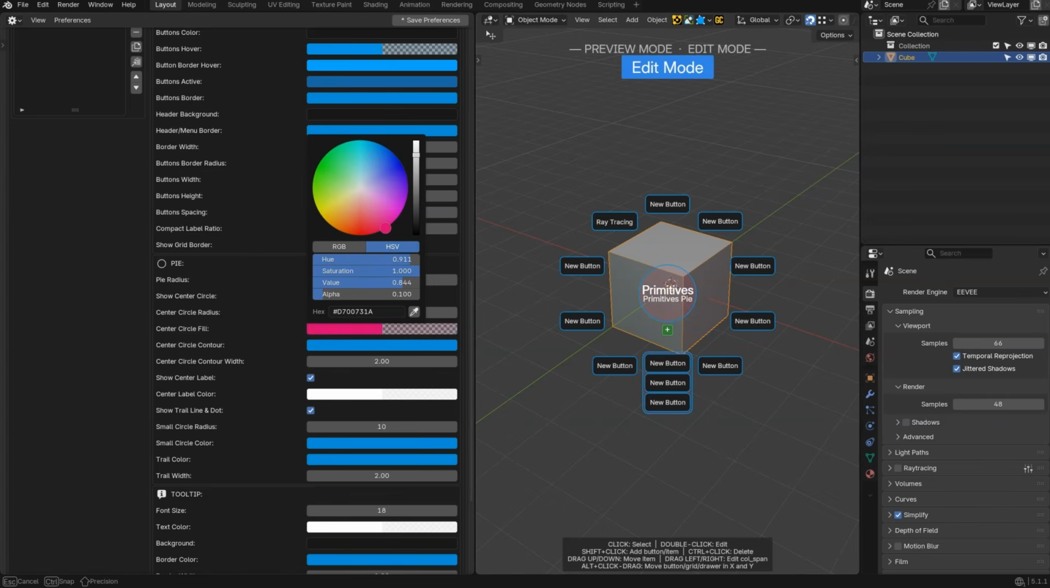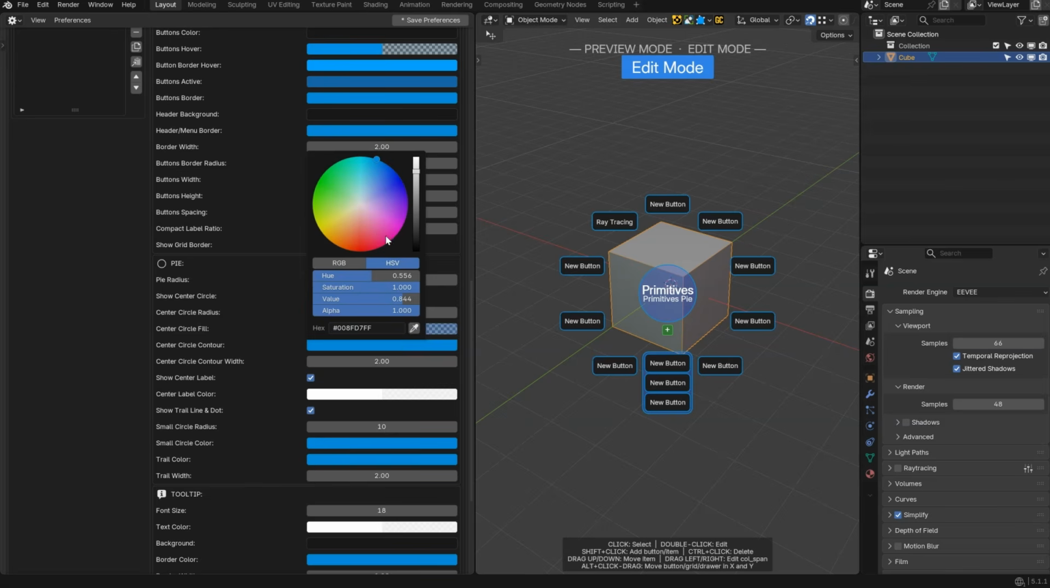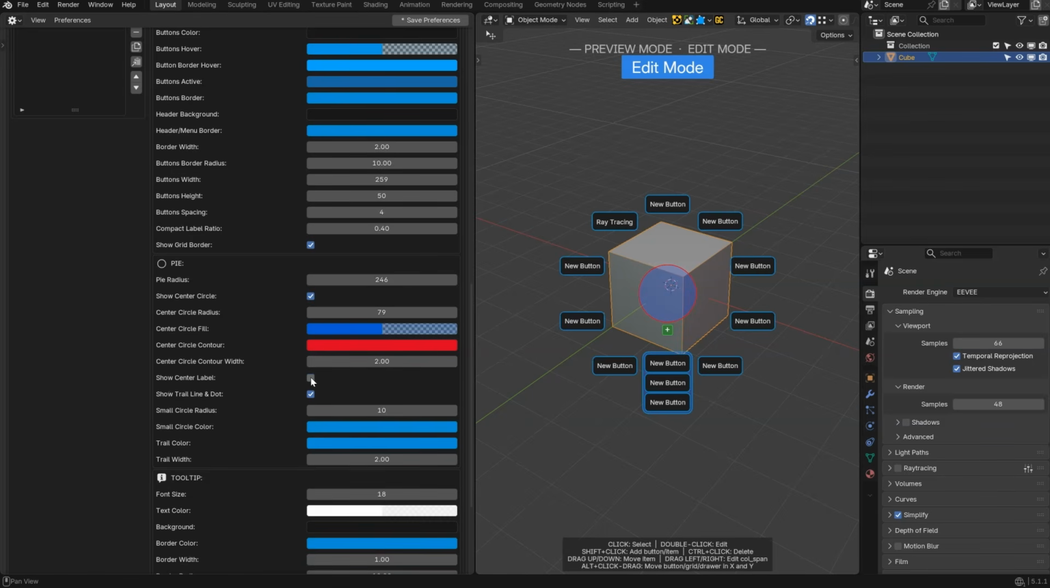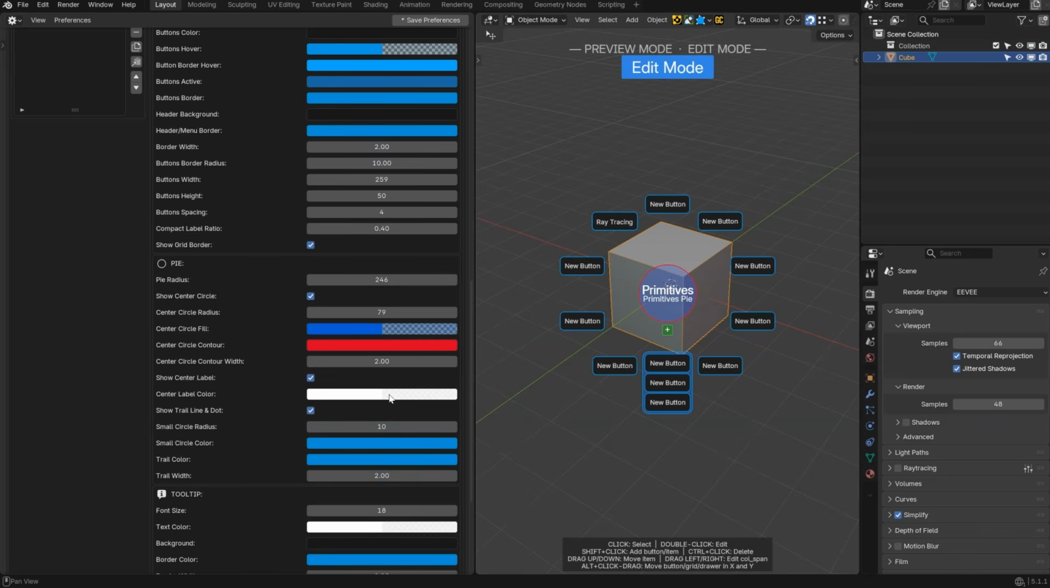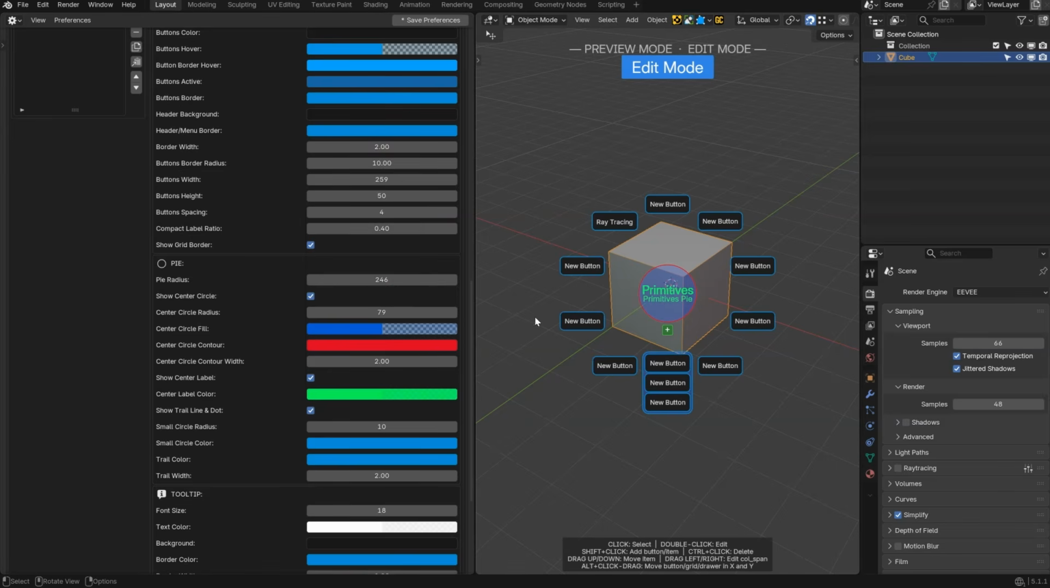So you can change the fill inside. If I make this, as you can see, up, I will have different results. You can change the opacity, obviously, up, and you can change the contour. Same, I can make something red, like that. Same for the thickness of this center contour, like that. You can show the label or not, up, and you can change the color of this label, like that. And as you can see, you can change absolutely everything. This is nice.